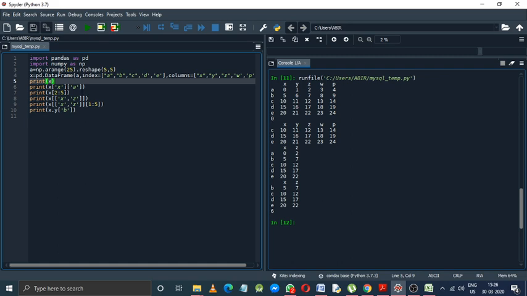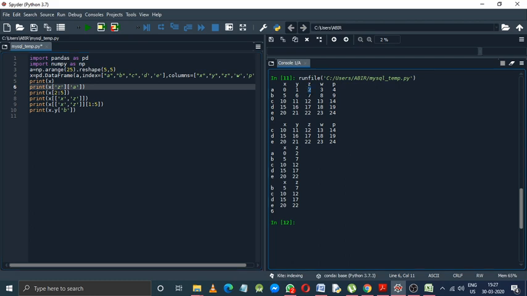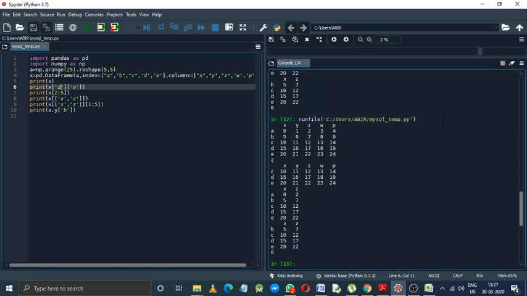Now suppose if you want to change it, if you write Z here, that means the element that is present in the intersection of Z column and A row, the element is 2. So if you run the program, you'll get the output as 2. Like this, we can access a single element.